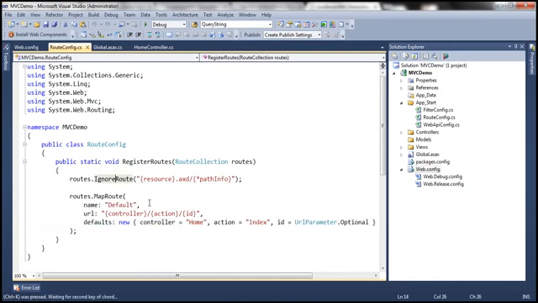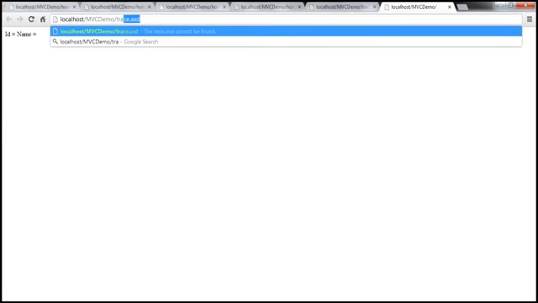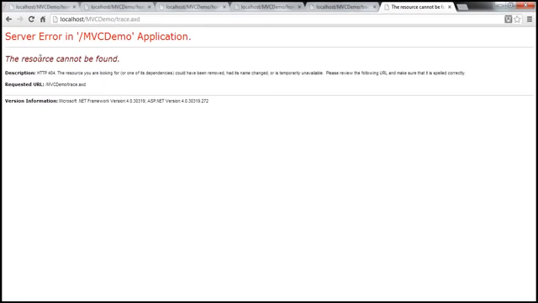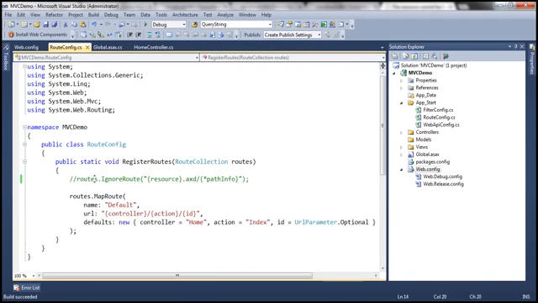Now what's going to happen if I comment this? Let's comment that, and let's rerun this application, and then let me try to request that trace.axd file and see what's going to happen. So I'm going to request something like trace.axd. Look at that, it says the resource cannot be found. That's why we need to have this line right here to handle requests for axd files, something like trace.axd or script resources.axd.